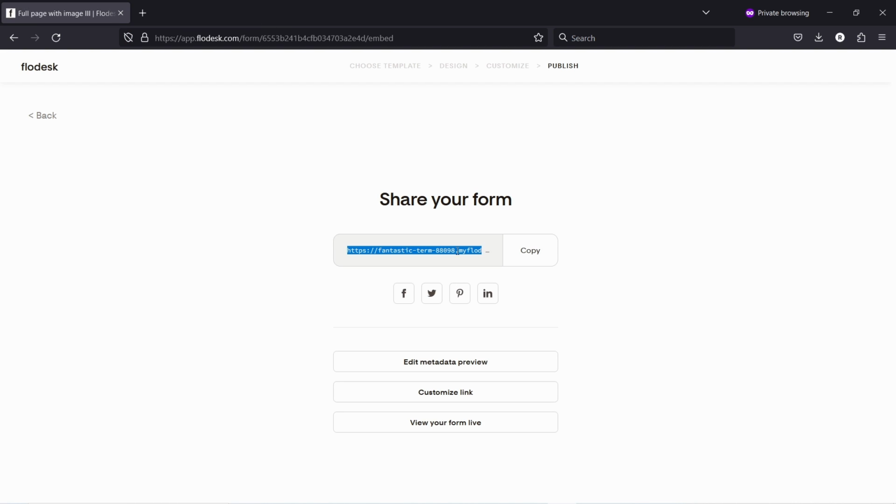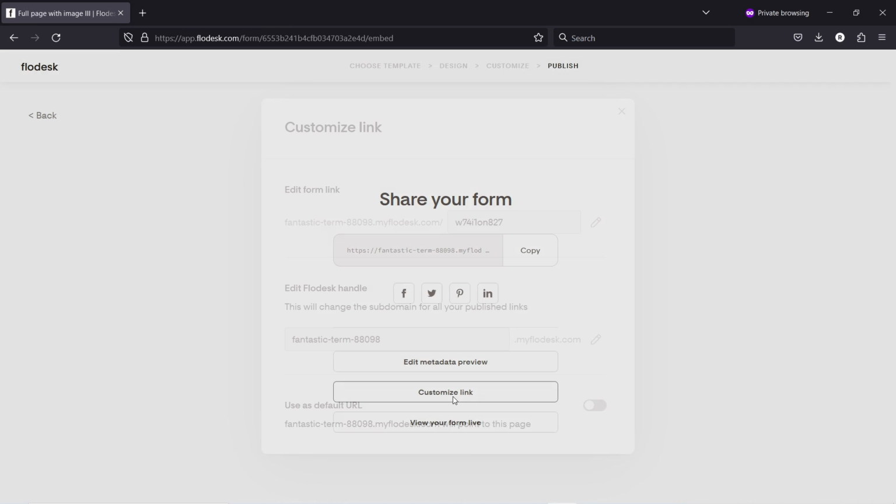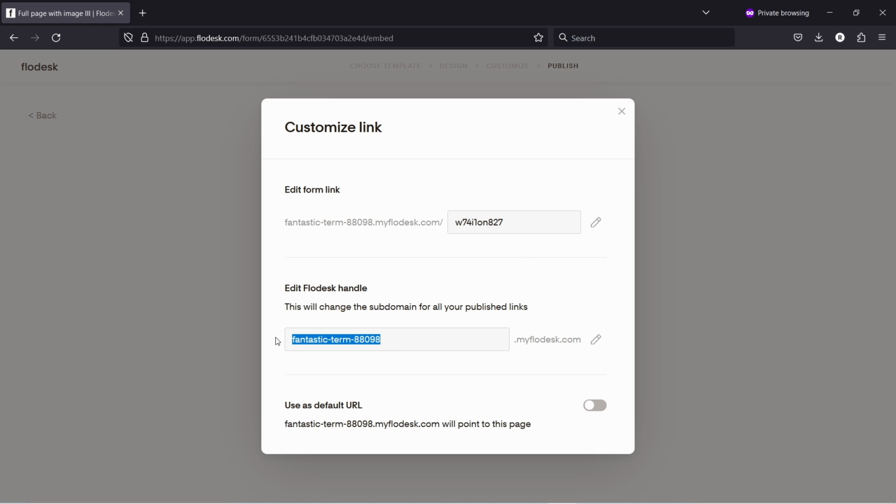One thing though, this URL looks pretty ugly, so we could also customize it from here. Let's call it something else. So let's first start with this.